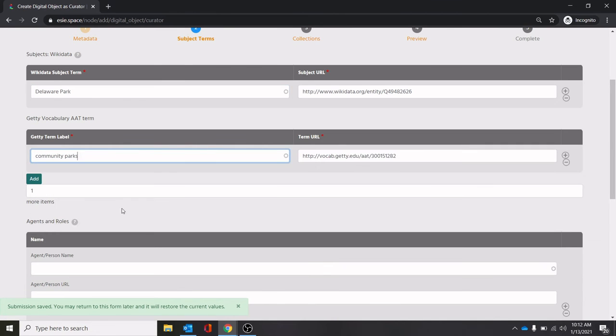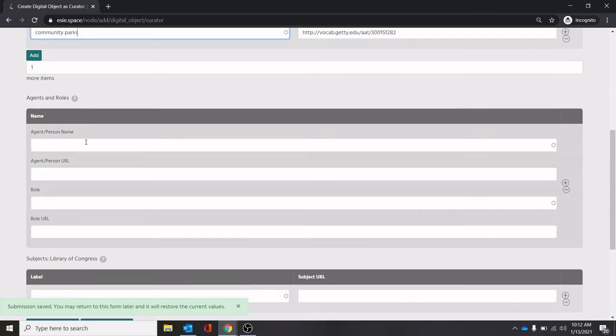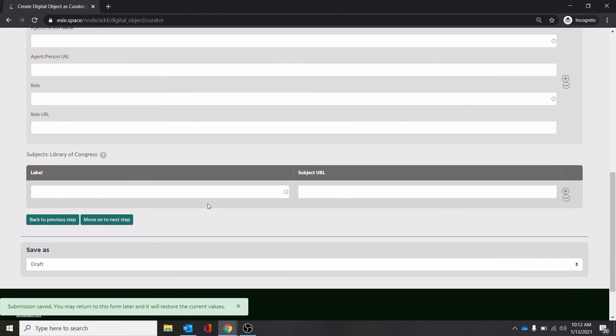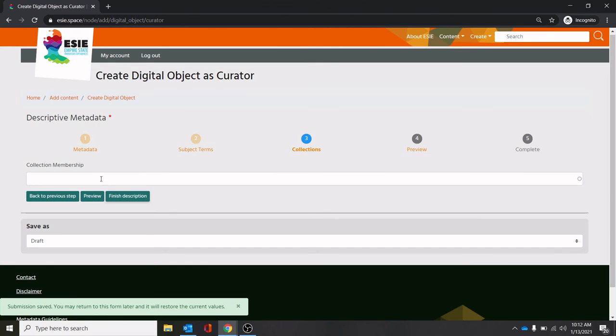See, there's all sorts of, I think community parks would be the most important there. If you want to add additional terms, you can put them in here, as well as if there's a particular person or an agent that you have in here and their role, you can enter that. Here's our entry for Library of Congress subject headings. You can fill those in, and then when you move on to the next step, you get to collections, which would be a feature established when we want to put group items together in specific categories. If you have a collection of Delaware Park, if you have a collection relevant to a particular institution, anything like that, you would enter that in here, and then you could create that collection there.